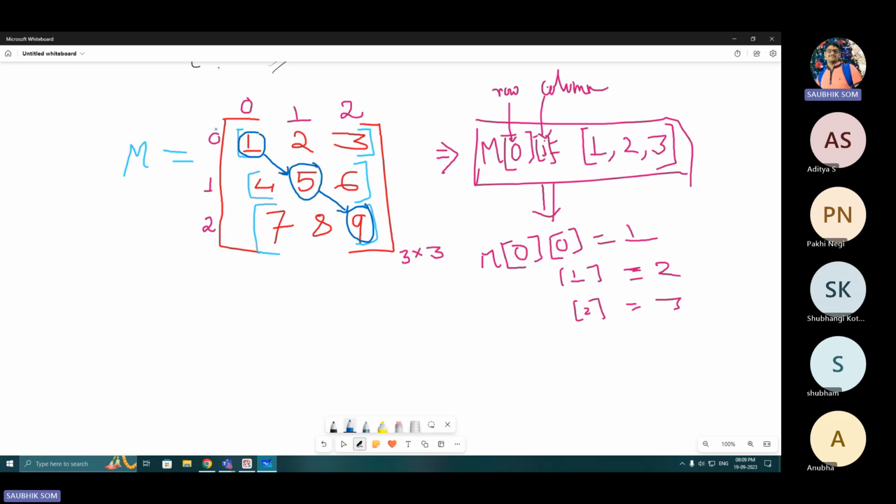For 1, the index is 0, 0. For 5, the index is 1, 1. For 9, the index is 2, 2. Can you see the pattern? 0, 0, 1, 1, 2, 2. What is the pattern here?